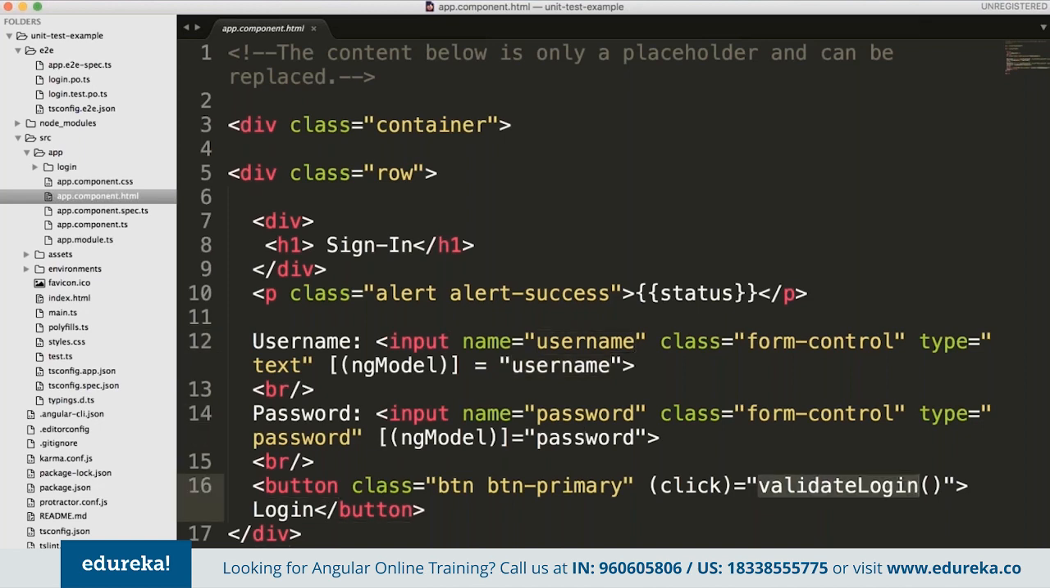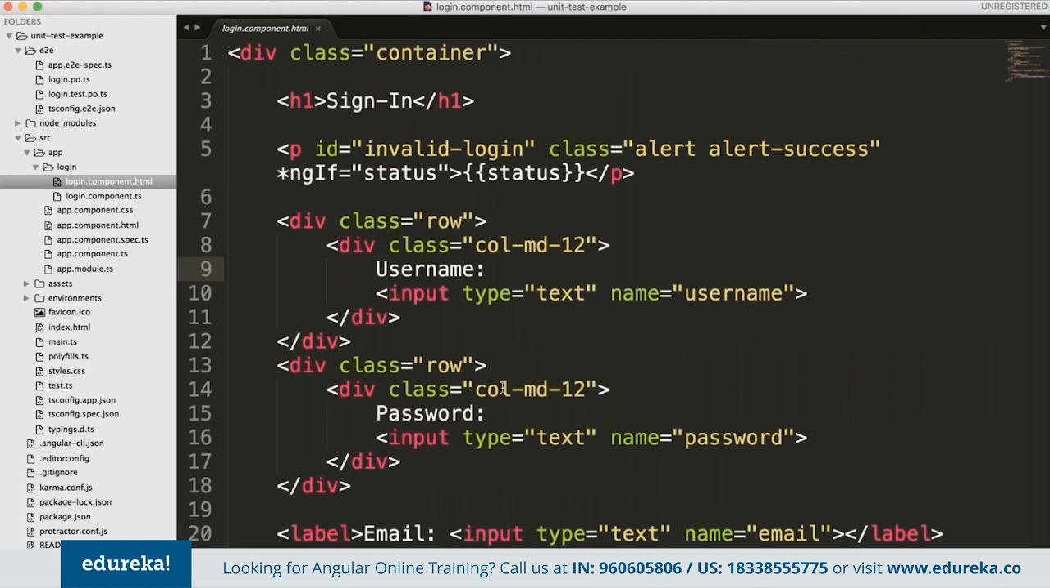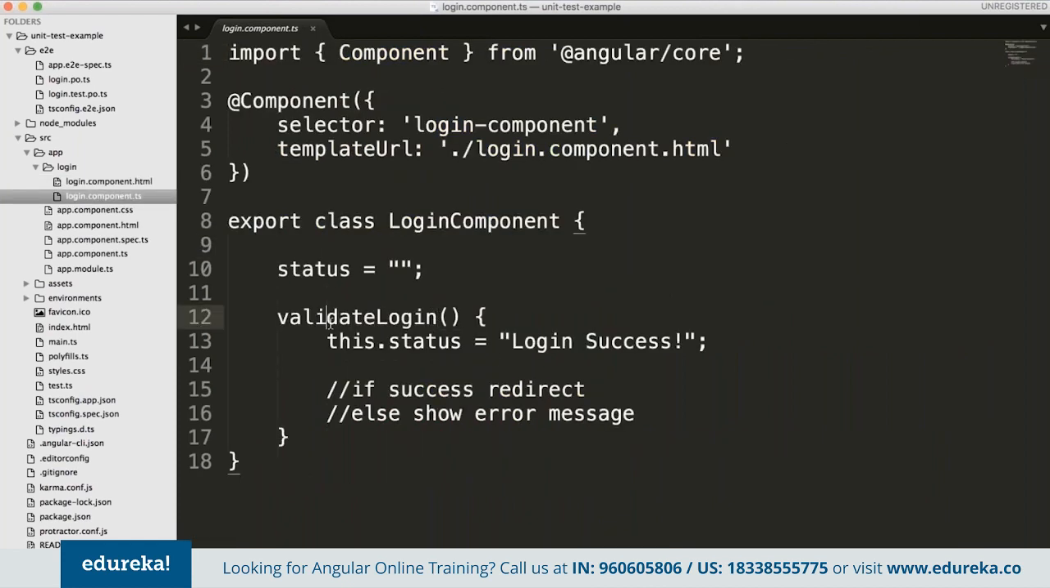When you click a button called login, it will call the method called validateLogin. Go to the HTML page of the login component. What it does is validate, and it has a variable called this.status. When you click on the login button, instead of hitting a database, right now I hard coded it. It will change the status of the login message to success. By default, the login message is empty.